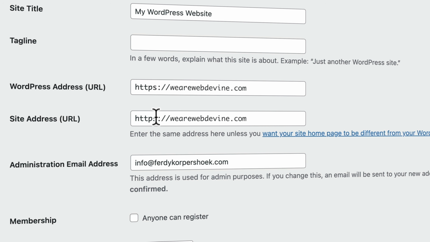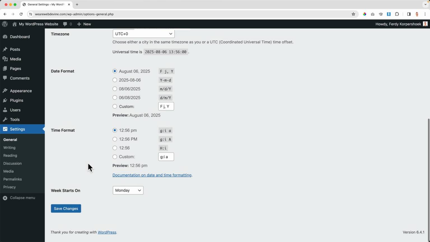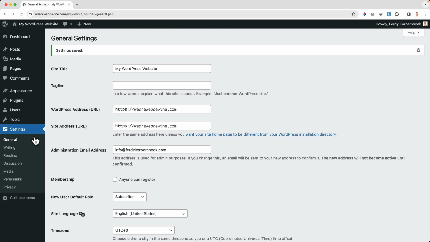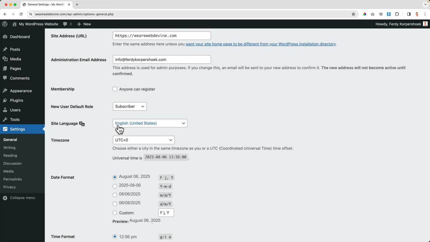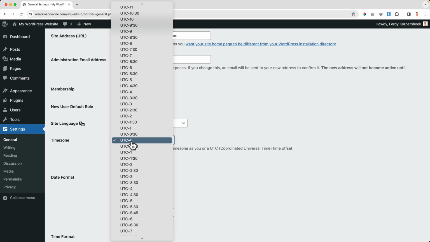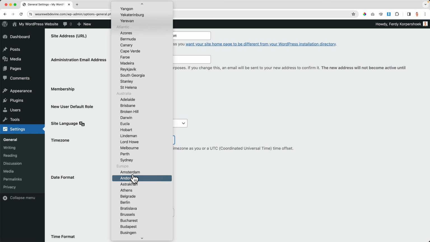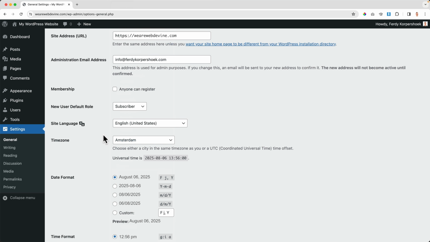And also over here. And then scroll down and save the changes. If you need to change it, you need to log in again. Go back to settings, general, and I scroll down. You can change the site language. You can change the time zone. Well, if I say I'm from the Netherlands, so if I focus on people from the Netherlands, I can just say AMS, Amsterdam. I search the city that is in my time zone, and then automatically everything will be synced to the right time zone.